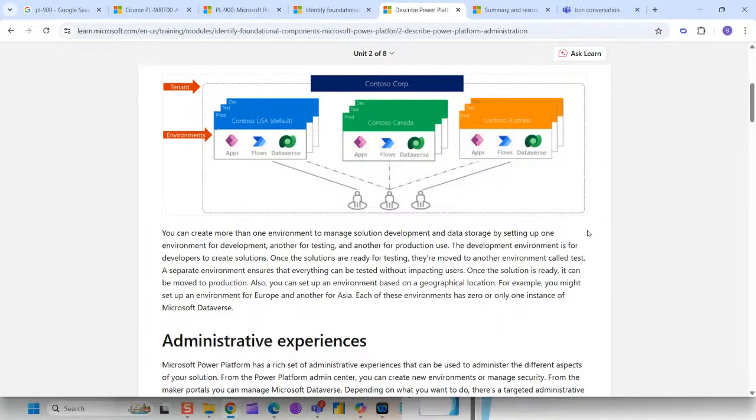We have already discussed this. Based on the requirement, you can set up one environment for development, another for testing and another for production. The development environment is for developers to create solutions. Once the solutions are ready for testing, we can move them into another environment called test. A separate environment ensures that everything can be tested without any problem or without impacting users. Once the solution is ready, it can be moved to production as well.